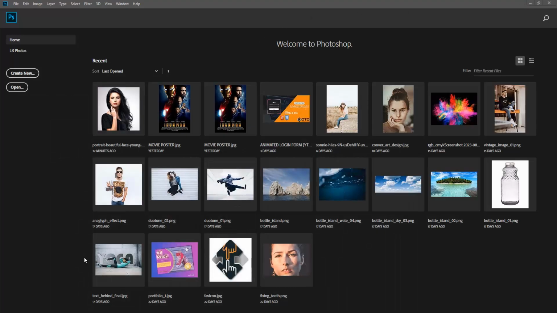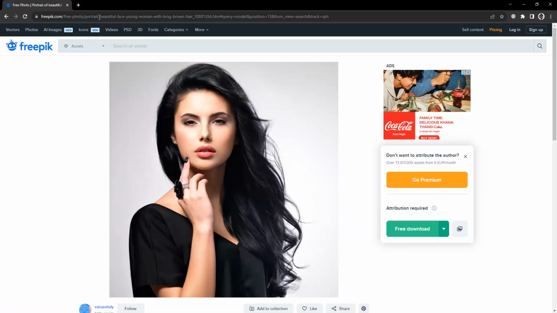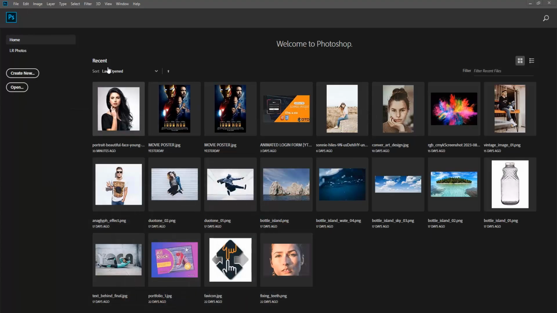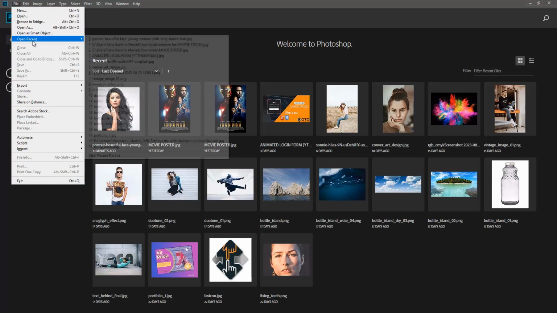So what you have to do, you need to go onto the browser, and I will paste this link in the description, and you can download the image from there. You can right click here and download the original image in this size. After that, you need to come in the Photoshop.